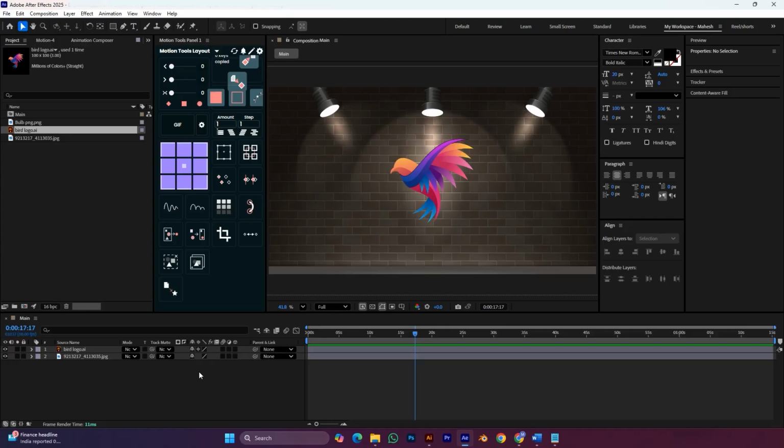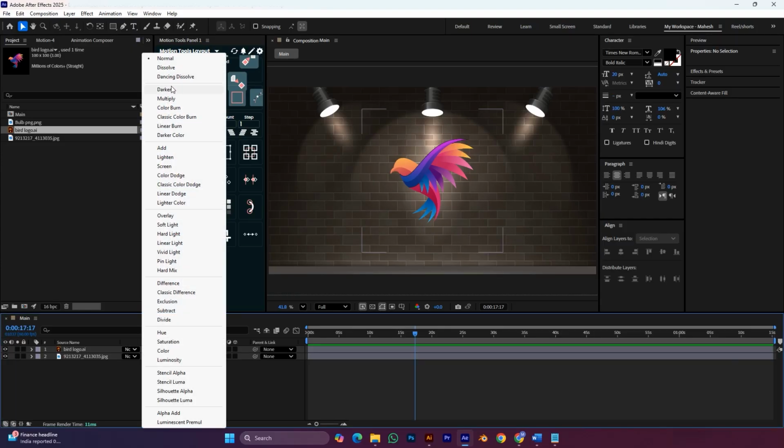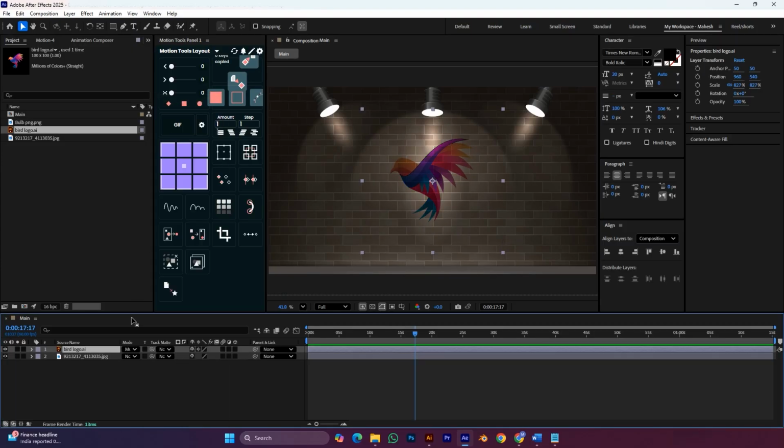Tip number 4. If you also test blending modes one by one, I know it's a very headache type of task. The best shortcut for this, press Shift plus equal sign and you can check all the blending modes one by one.